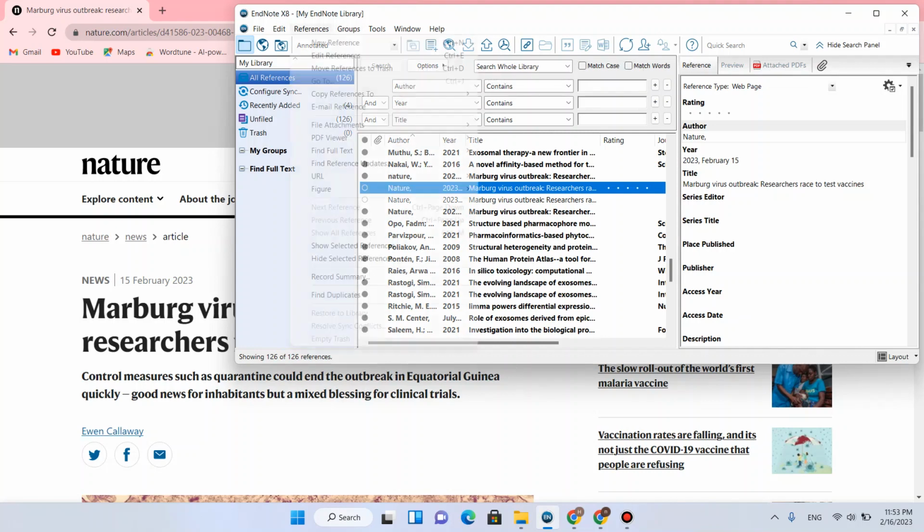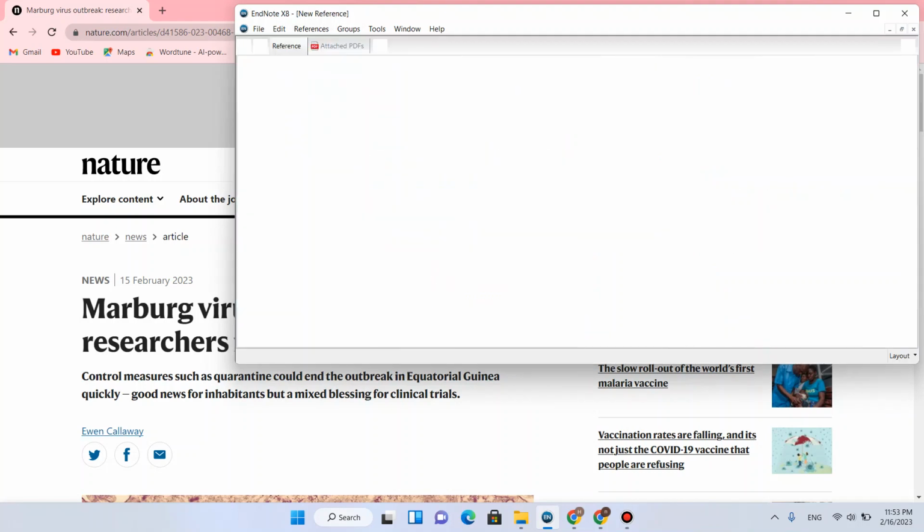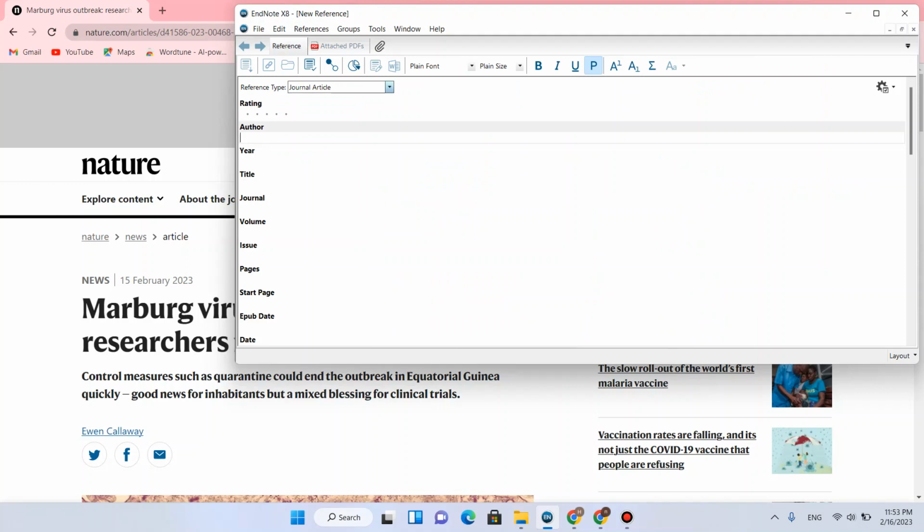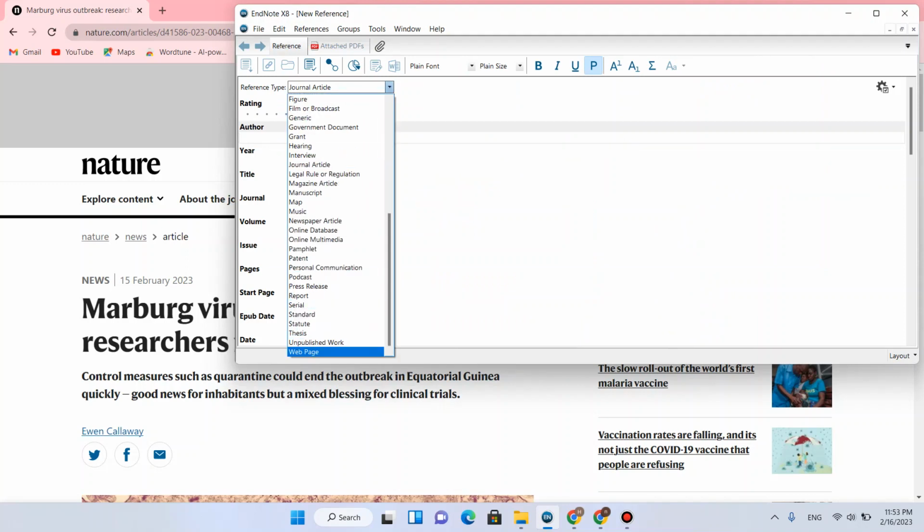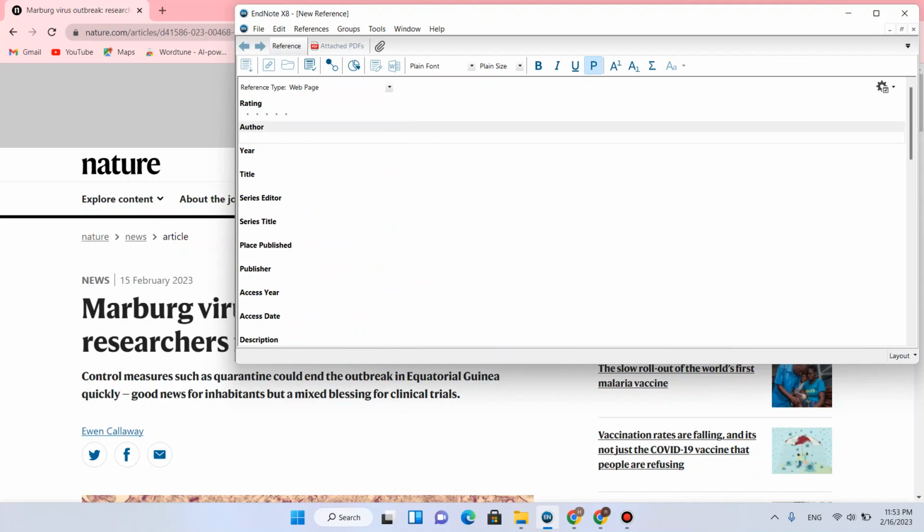Go to References, New Reference. Change the reference type to Web Page. And we have to complete the author section. The author is the owner of the website, and here it is Nature, so I write Nature here. Don't forget to put a comma after writing the name of the author.